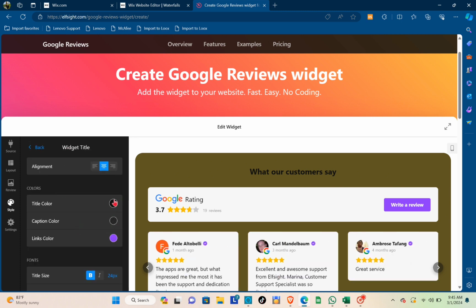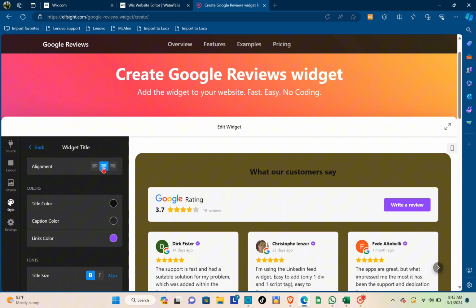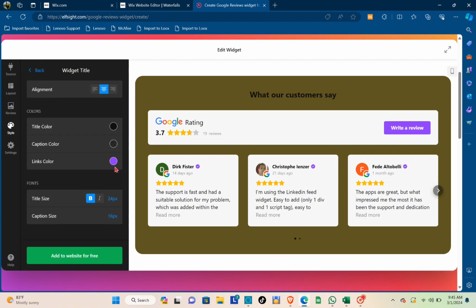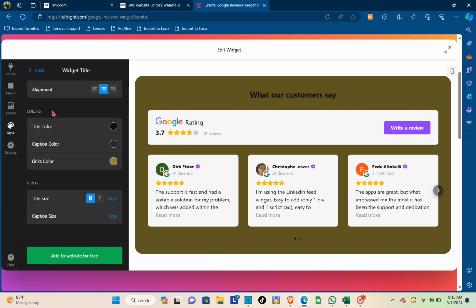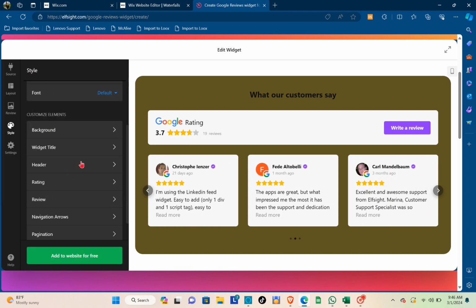Then here, the widget title, you just have to select the color as well. You also have the option to choose the alignments of the widget title. So for the color, maybe I want to use this one. And then once you're done selecting the color that you need, just click on done.